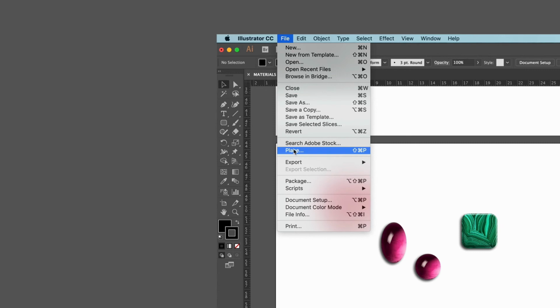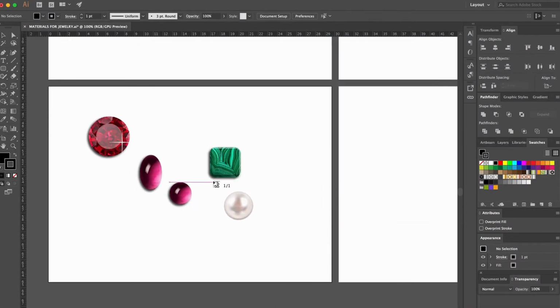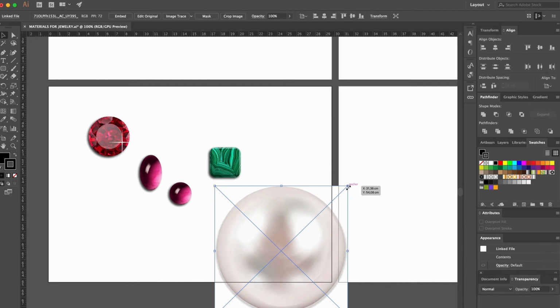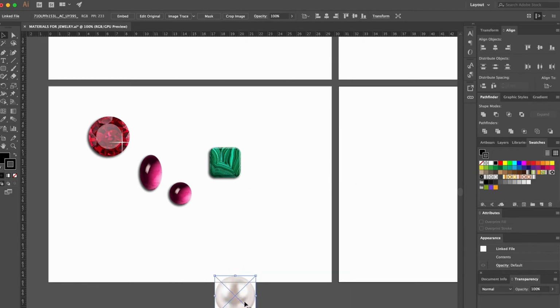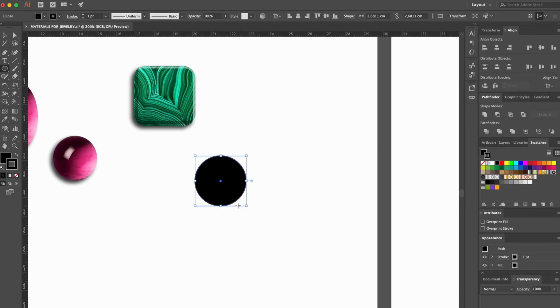Now we're going to place a white pearl. It's a bit big for our page, so we scale it down a bit. Then we select the ellipse tool, click at the top of the pearl, and drag the circle around it. Like you can see, the fill color is black, but it doesn't matter.